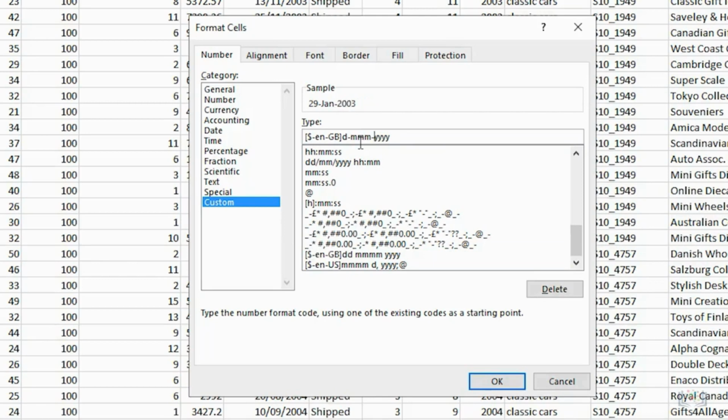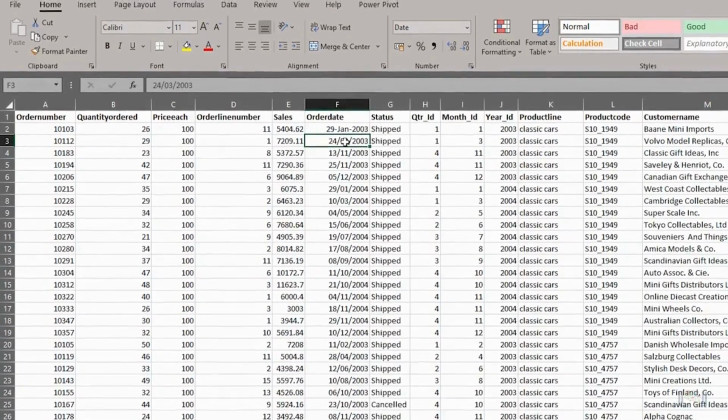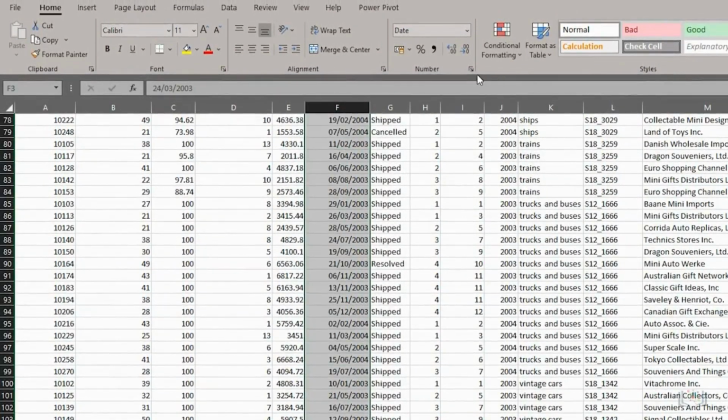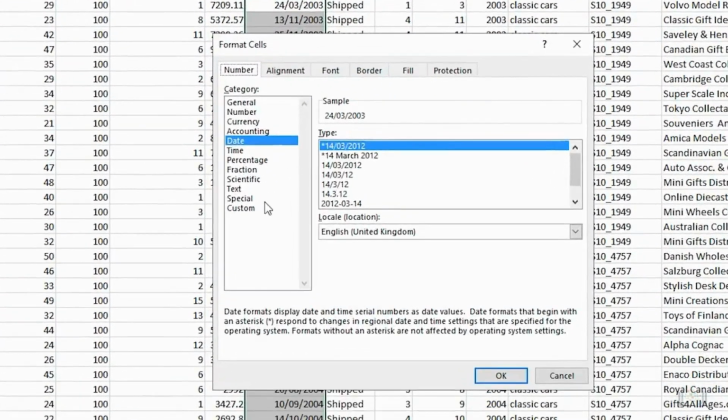To apply that new custom date format to the rest of the column, you could either use the Format Painter tool, or you can select the rest of the column and choose the new column format from the custom list in the Number Format dialog box.